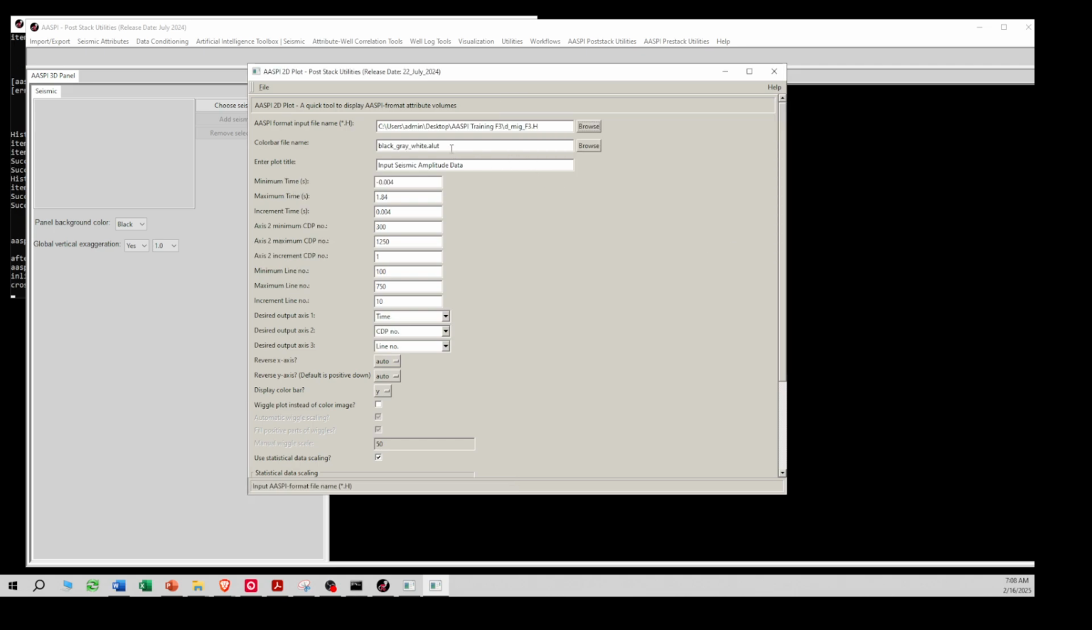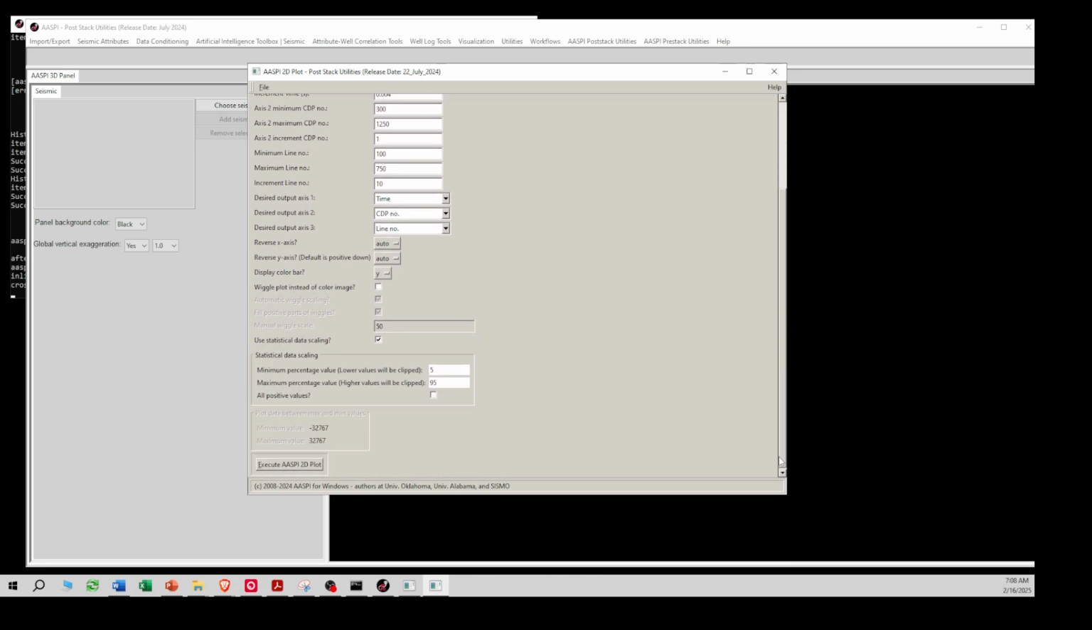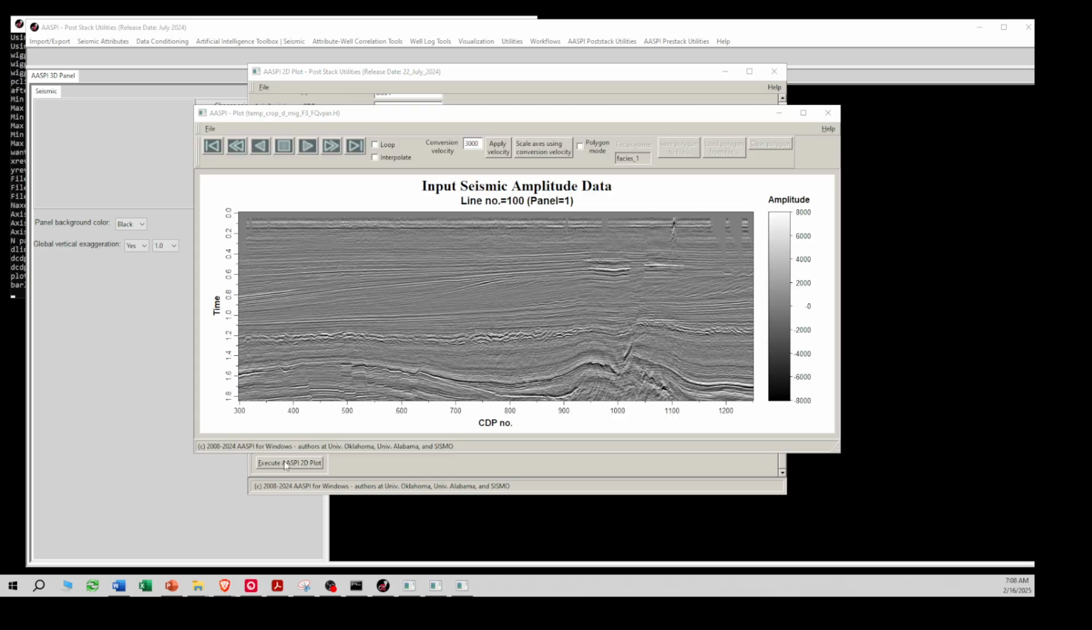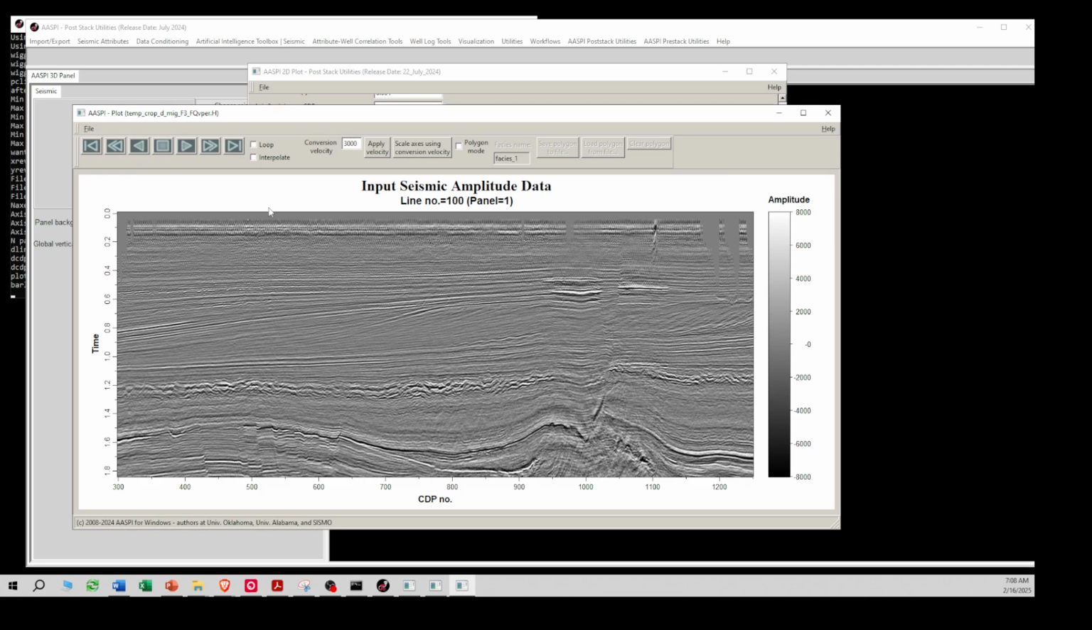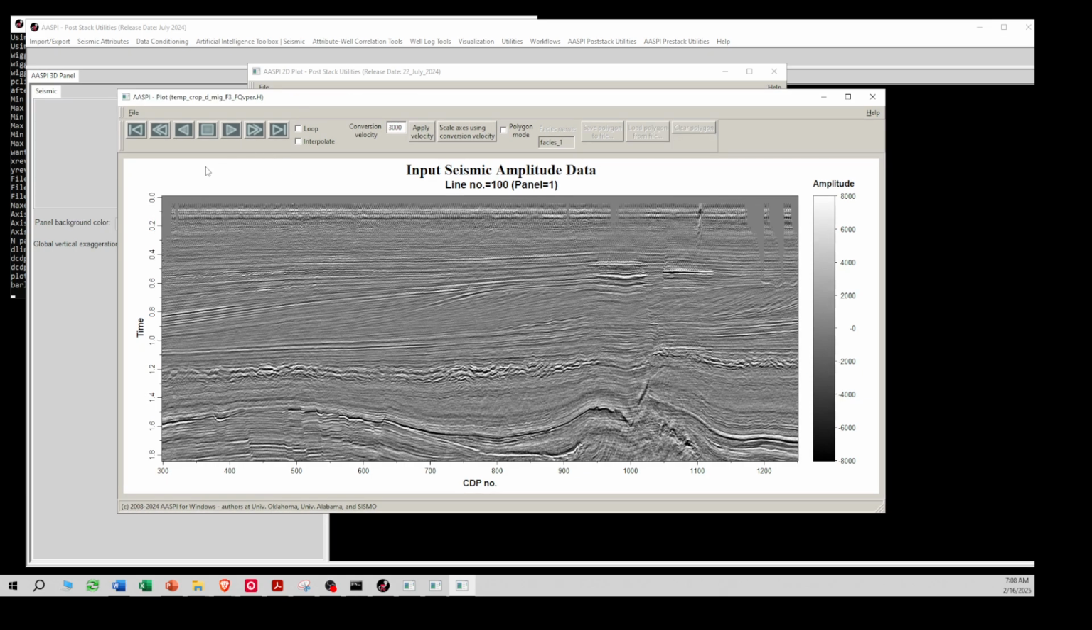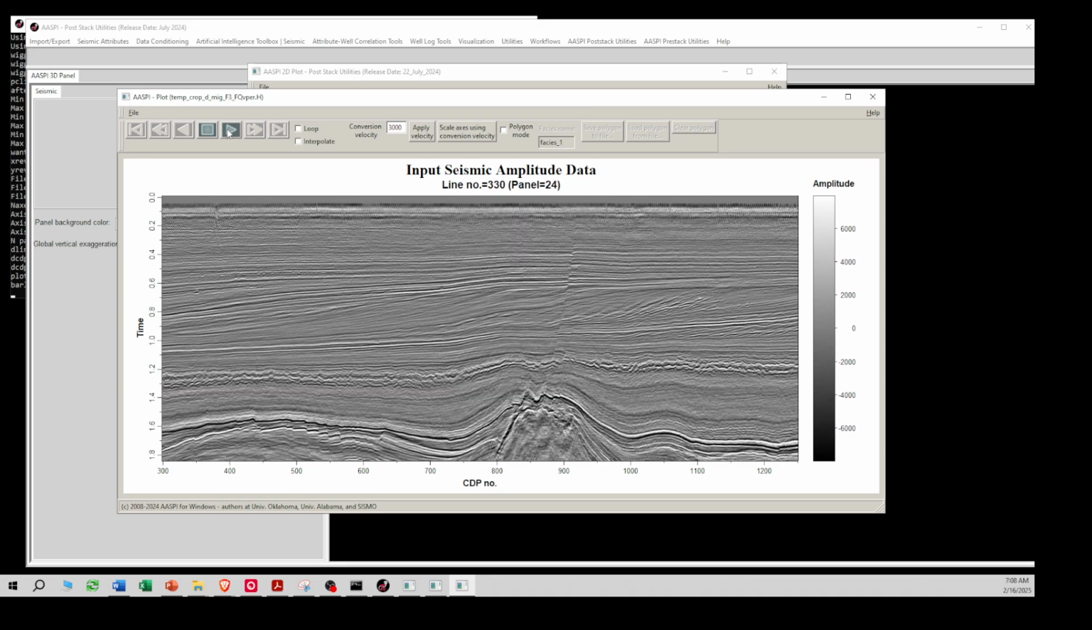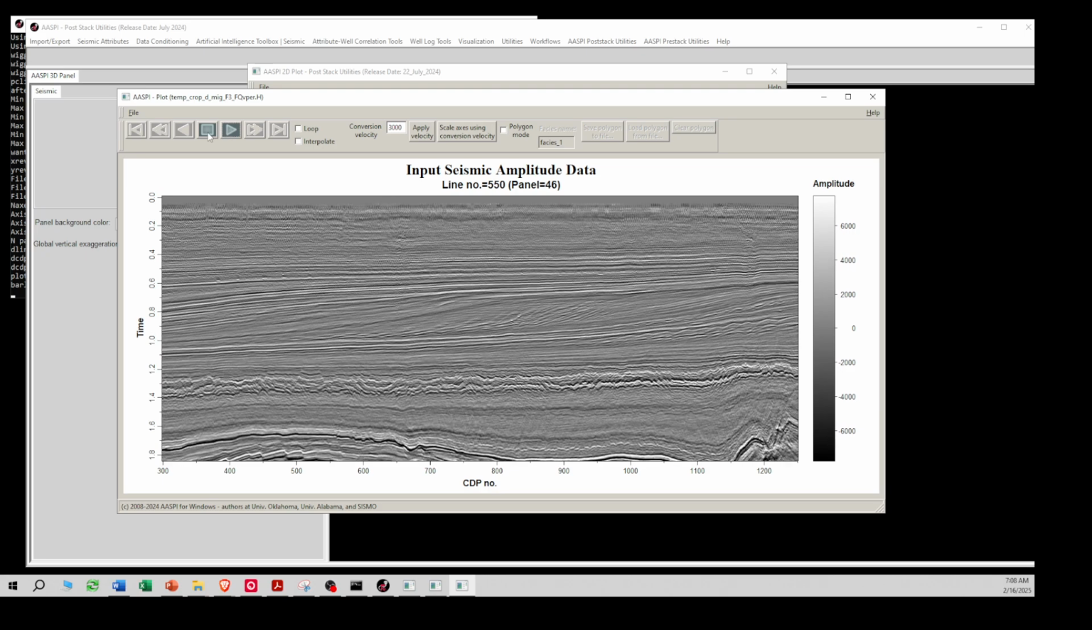We have some defaults for color bars, and I'll show you in a second how to change them all. But you can see that you can go through and change your time, like what part of the data you want to look at. You have your different desired axes, and what I want to do for now is just show you the data. So we're going to execute the AASPI 2D plot, and a window like this should show up. So let me make it a little bit bigger. You can see the data here. You can scroll through it, kind of play through it as I'm doing here.